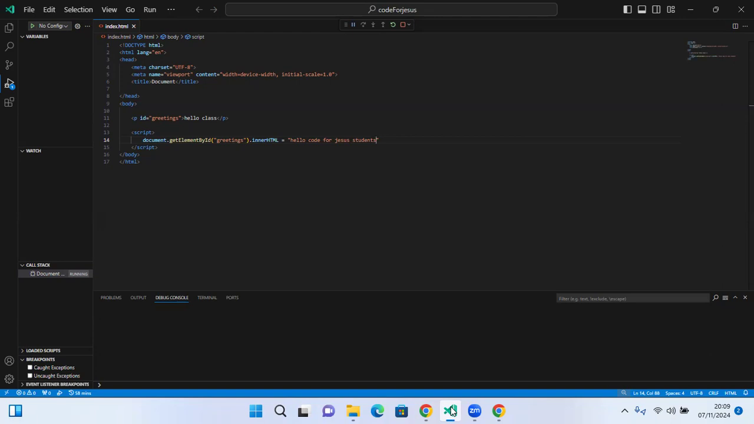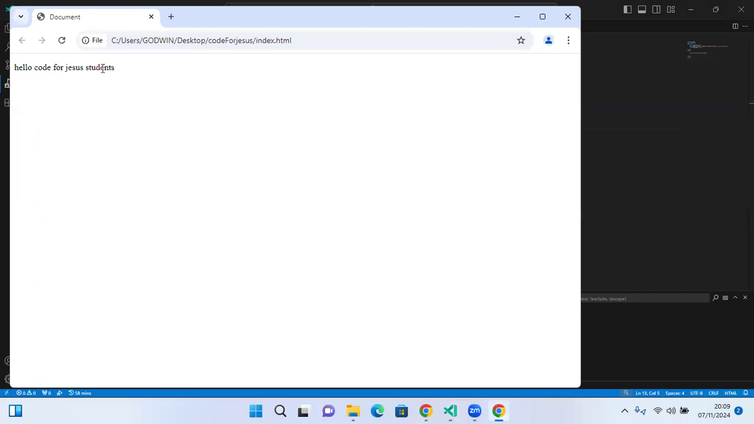So now we can also take it down that one of the things JavaScript can do is that JavaScript can change the content of an element. The content of the element used to be hello class, right? But with JavaScript, I have changed it to hello code for Jesus students. If I take away this part, save, come back and run, it's changed back to hello class.